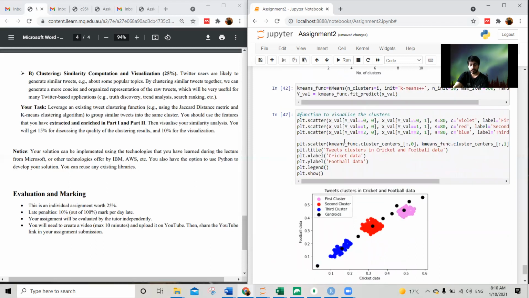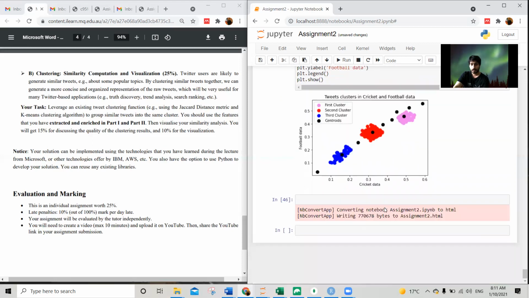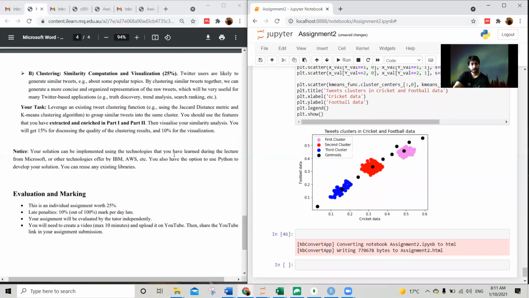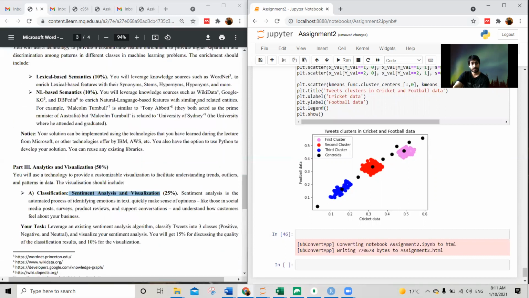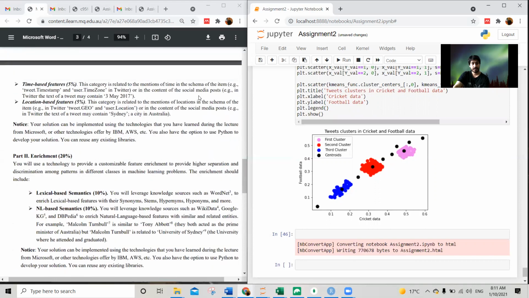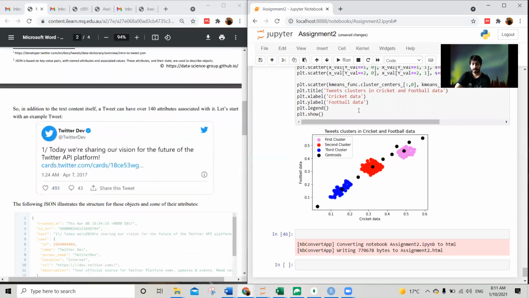So here in the last part, we need to define a function that visualizes the clusters, that is done here, and we plotted it in a scatter plot as well that you can see. And this addresses the clustering, similarity computation, and visualization. That's the last part of the assignment. So we have addressed all three parts of the assignment, and it's completed. And here comes the end of my explanation for assignment 2 for big data technologies.